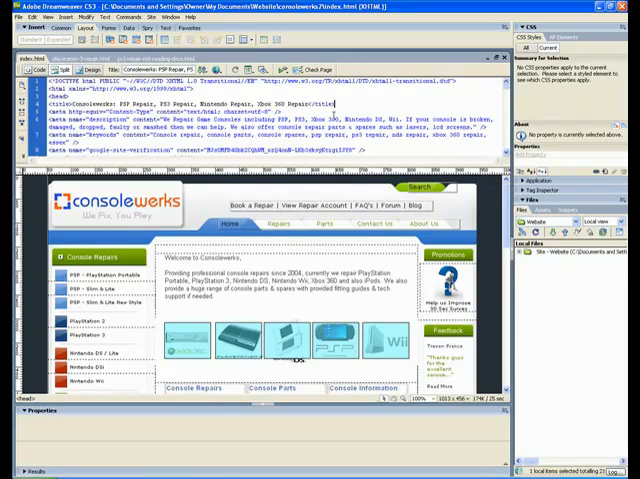Just to recap, don't use your company name within the page titles. Just keep it focused on the products or services that you're providing, and also apply unique titles for each and every single page within your website.